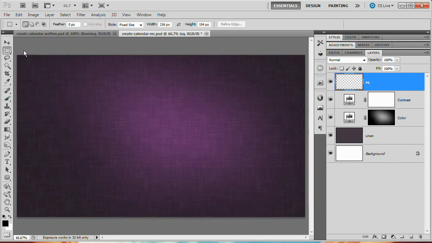We're going to grab the rectangular marquee tool. We're going to set the style up here in the tool options bar to fixed size. The width is going to be 30 pixels, and the height's going to be 30 pixels. We're going to drop a selection right there in the middle of our screen, and I'm going to fill it with black. My foreground color is currently black, so I'm going to hit Alt Backspace. I have the Option Return on the Mac to fill it with black, then Command or Control D to deselect.